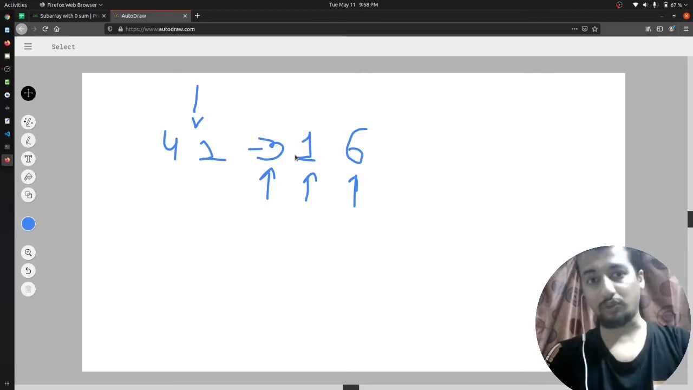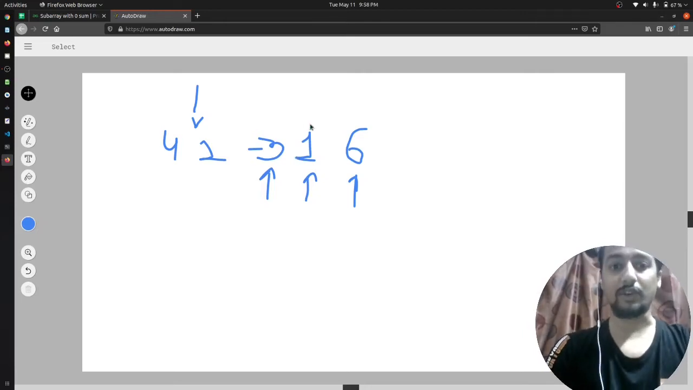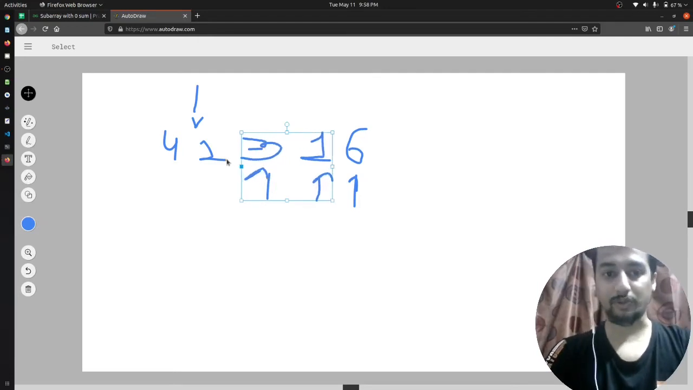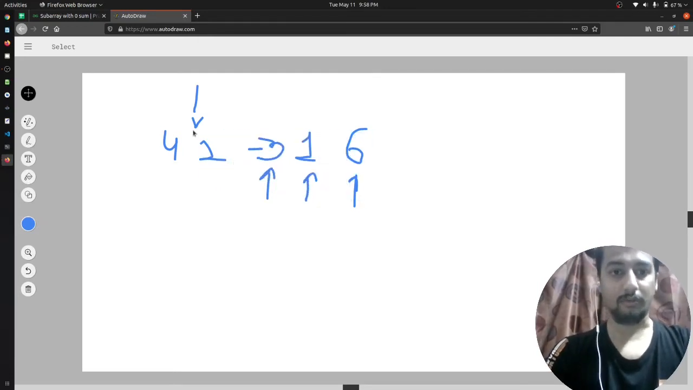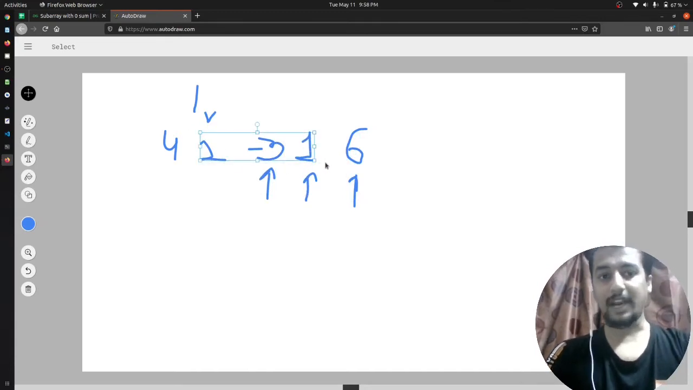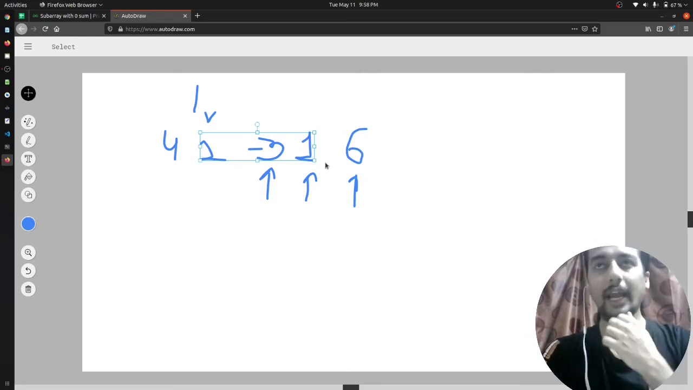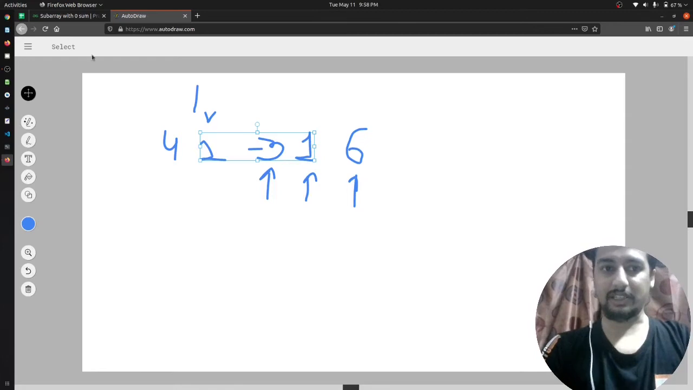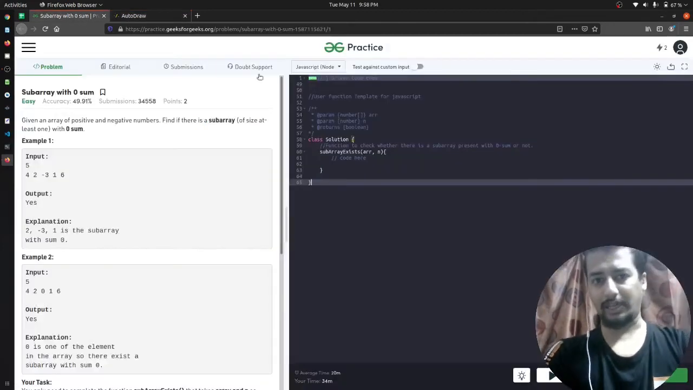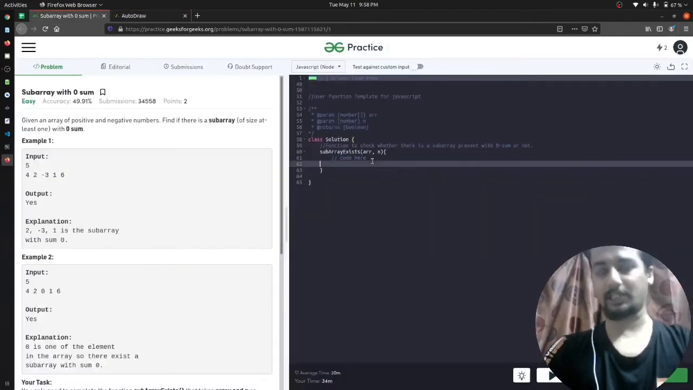Being equal to 0, we will return that yes, we have a solution that gives us sum equal to 0. And then we can move forward. So let us just create this thing. This is our brute force method, and this will show us how we can do that.